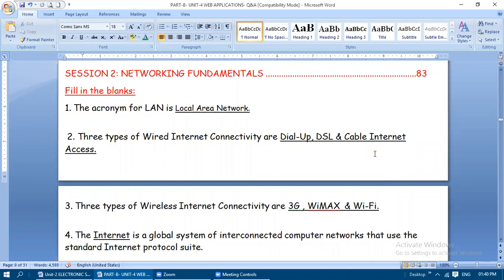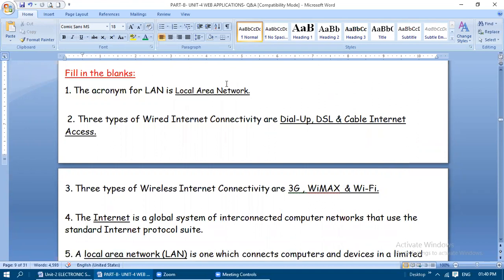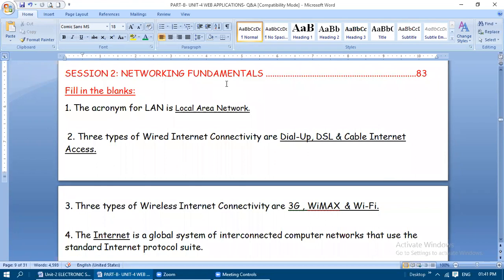Today I'm going to discuss session 2, that is networking fundamentals. In this session I'm going to revise. First we will see fill in the blanks. The first question is, what is the acronym for LAN? What is the full form of LAN? Local Area Network. So Local Area Network is the full form of LAN.